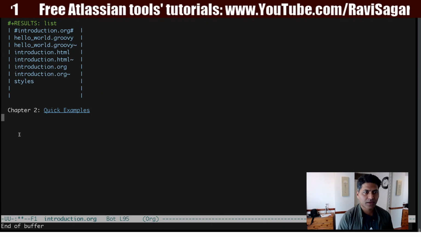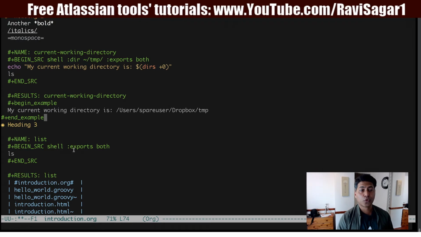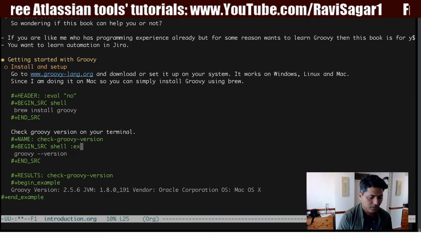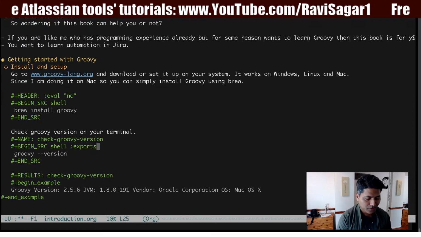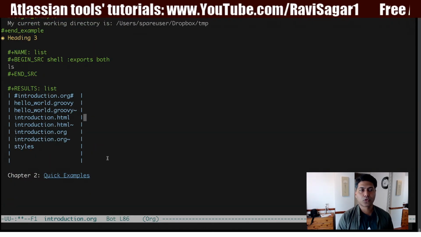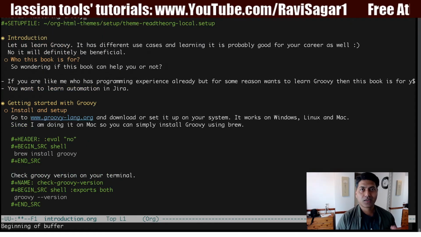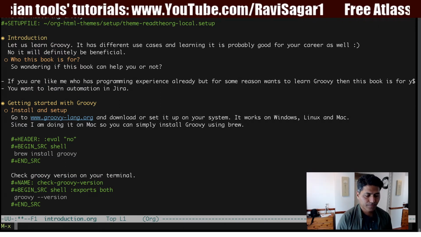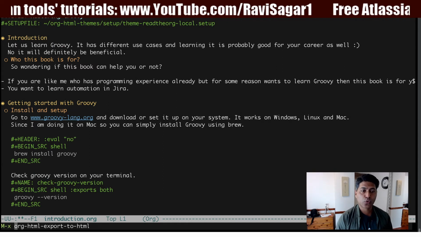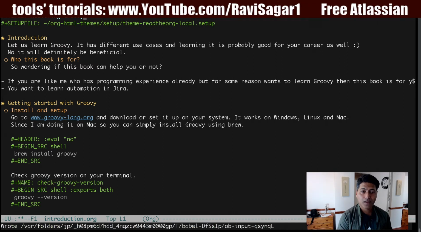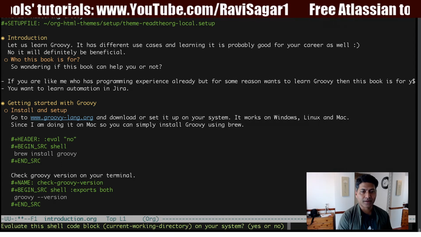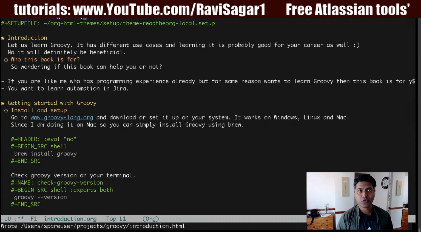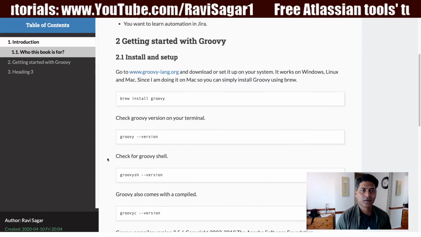Let me just check the exact. So I can type in here exports both. So what will happen? It will export not only the code but also the output of this particular shell command that I just ran. So if I do here org HTML export to HTML, it will create one HTML file that I can simply use as my end product.